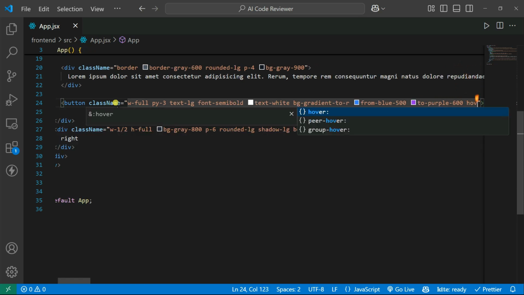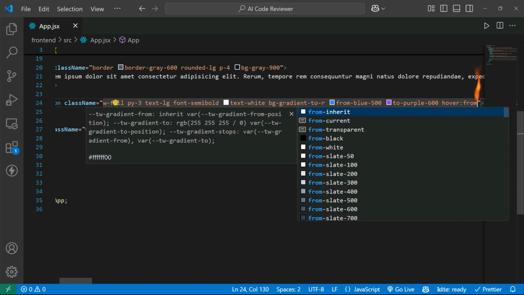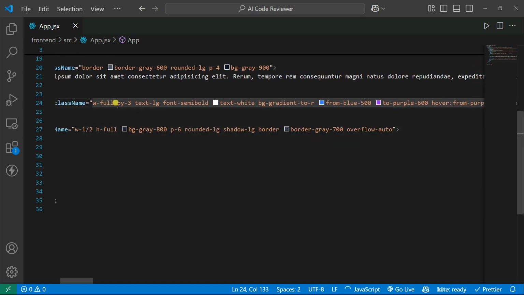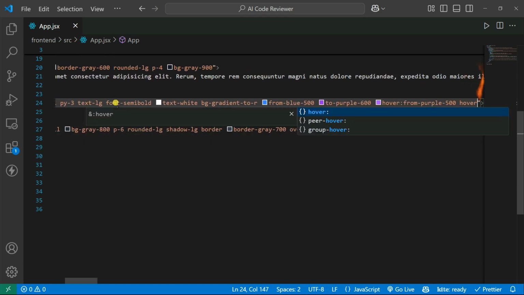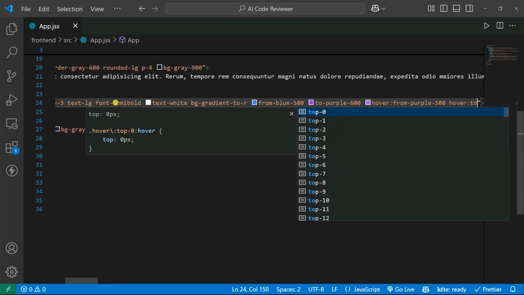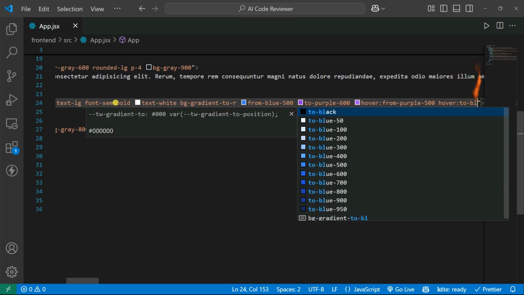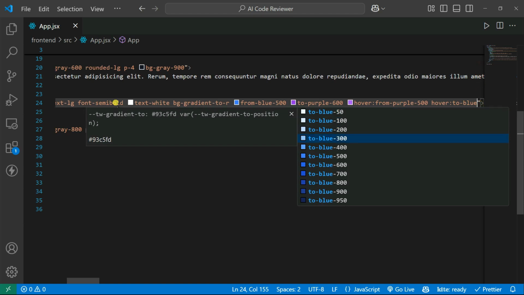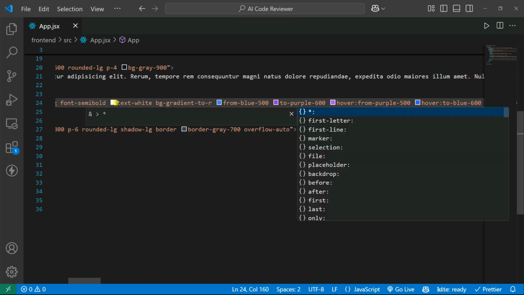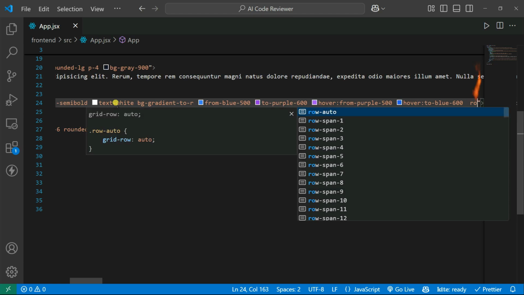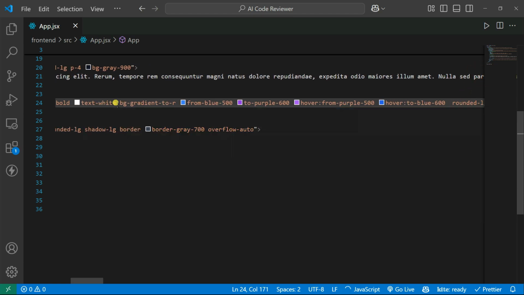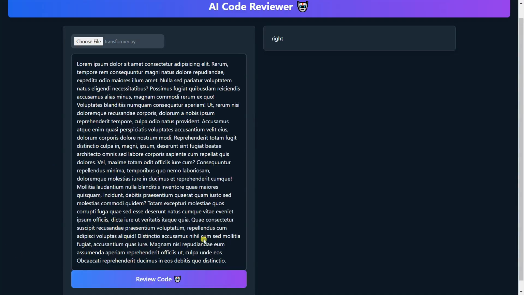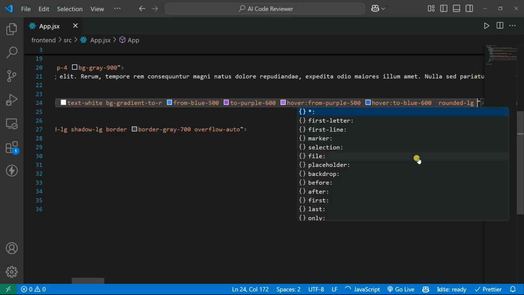And after that you can also give it a hover. So let's say hover from purple 500, and also hover to blue 600. You can give it that, as well as some kind of shadow, and some kind of duration for the transitions. So you can give it rounded, let's say rounded LG. So it looks like that, rounded LG, but the hover effect is working, but the scaling is not actually working. So let's also give it the scaling.